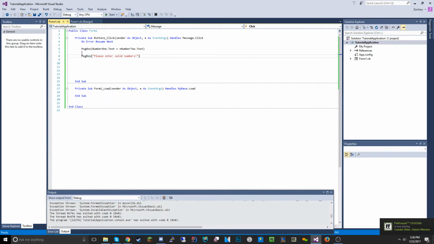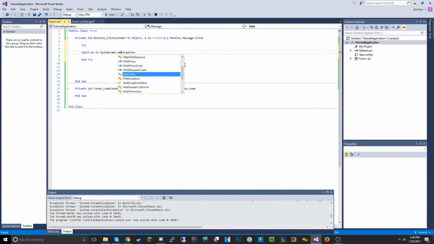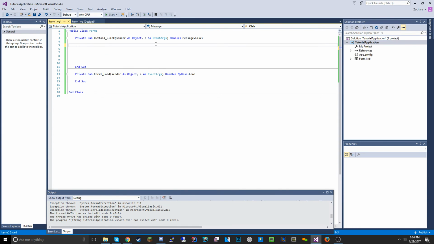Alright, so hope that makes you all understand exceptions and how they're used. Another thing is you can also use these to catch a specific type of exception. So later on when we learn how to do web requests, for example, you can do a System.Net.WebException. So it's only going to catch the web exception. It won't catch a different kind of exception. It will only catch this specific type of exception, which can be kind of useful at times. Alright, so hope that makes you all understand exceptions and how they work.